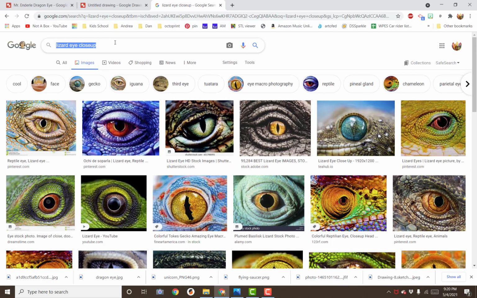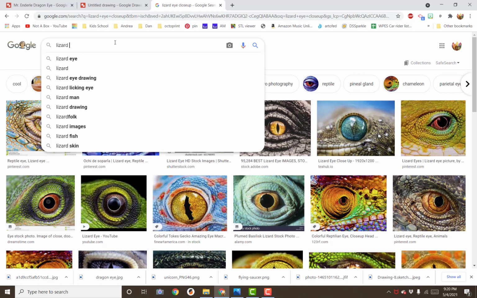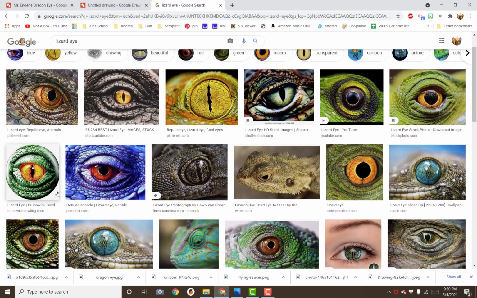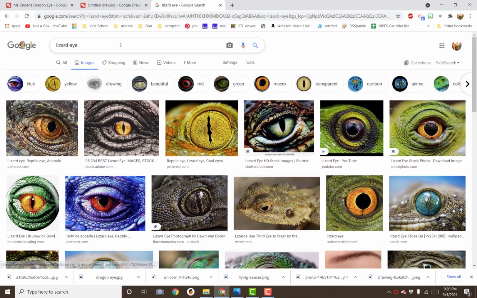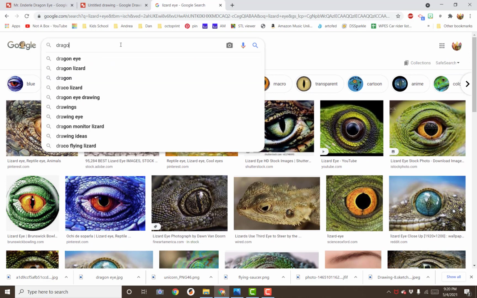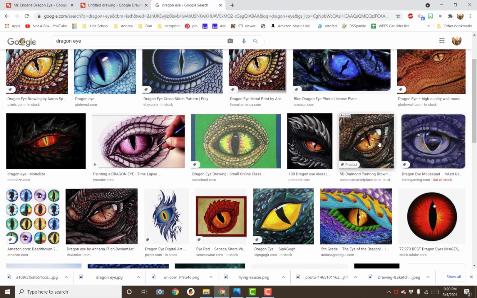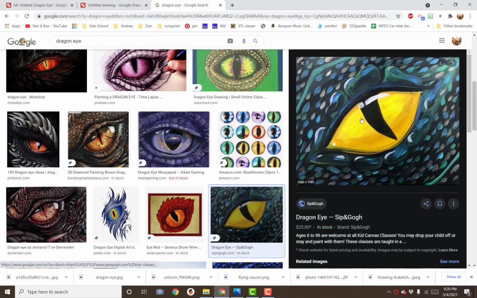Alright, so first thing you're going to do is go to Google, and you might search for a lizard eye, and there's quite a variety of different eyes that you can find. You can also just type in directly dragon eye and get some other ones that are more specific to dragons. Once you find the image that you'd like, you're going to click on it. I'm going to use this one as a reference.